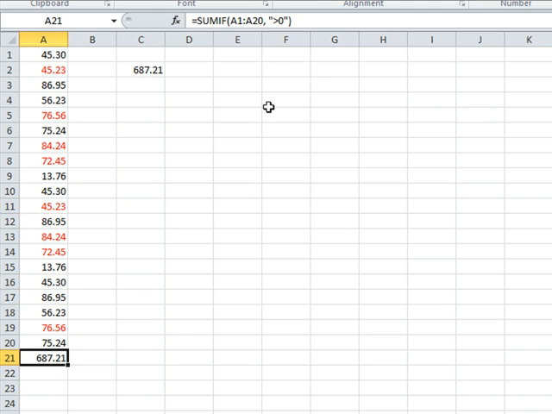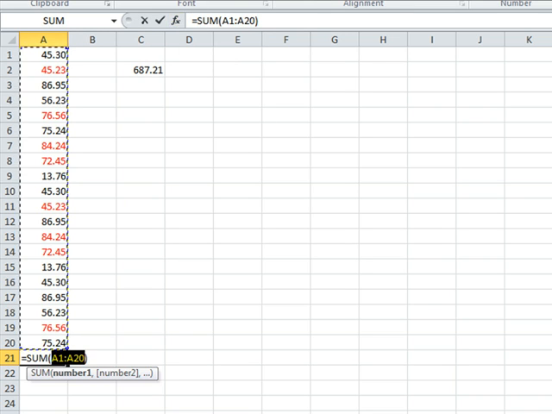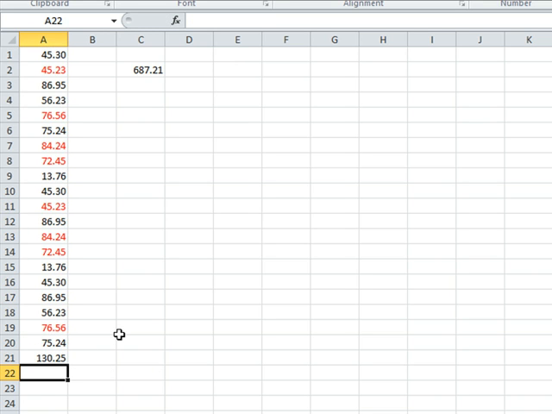Now, let's just use a regular sum function. I'm going to go ahead and click AutoSum and find the sum from A1 to A20, including the negative numbers. When I hit enter, you notice that the sum is much different than the sum I found with the SUMIF function. This is because we added negative numbers, and the total sum is less than if we only added the positive numbers.